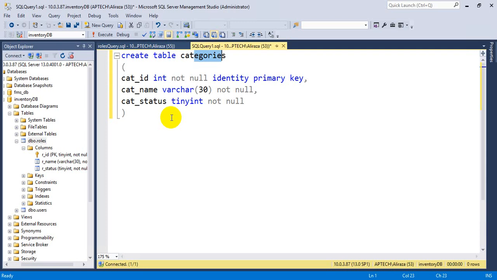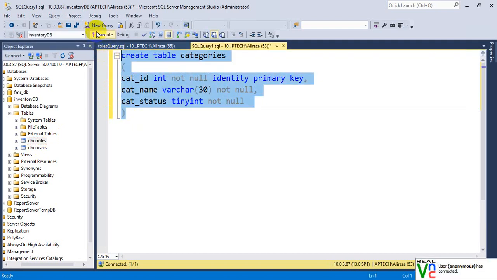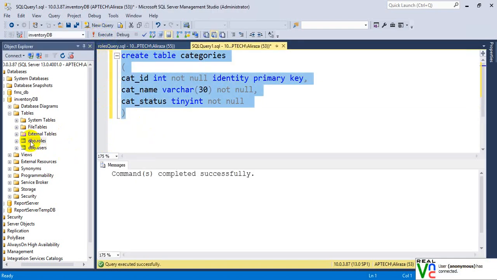So in this table I have category ID, that is an identity column and the primary key as well, and we have category name and then the status of the category. Either this category is an active category, or it is an inactive category. Okay, so I have also created this table, categories. Let me execute this query. Execute this. Commands completed successfully.